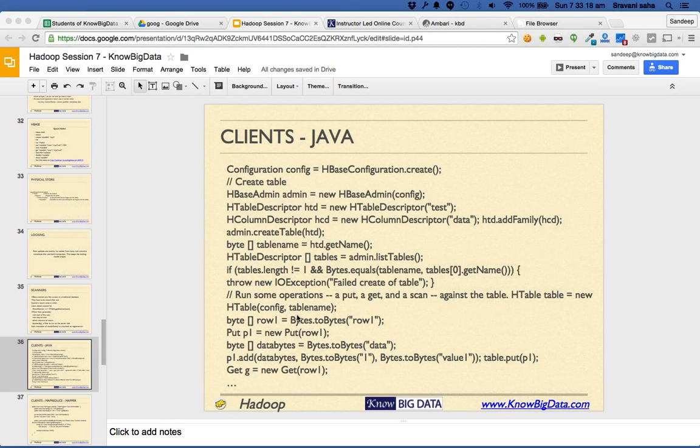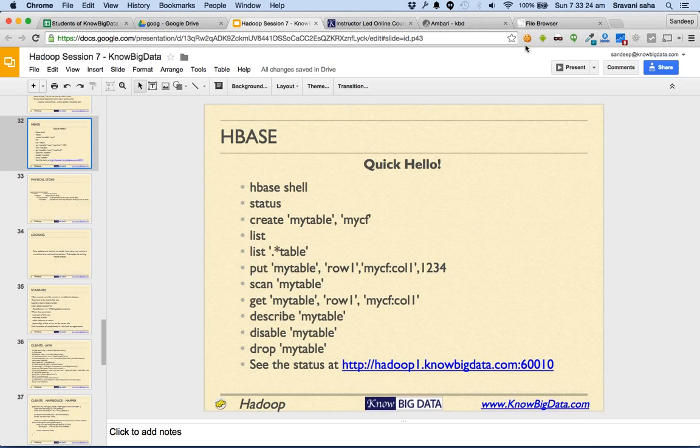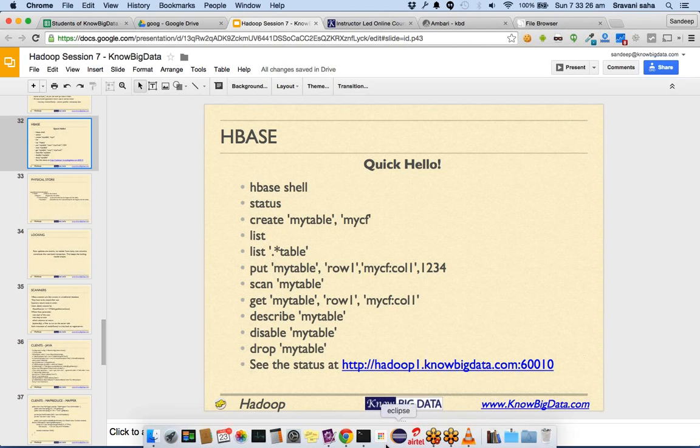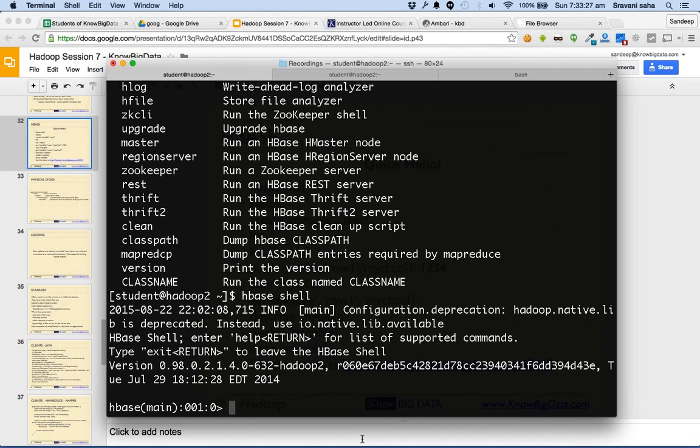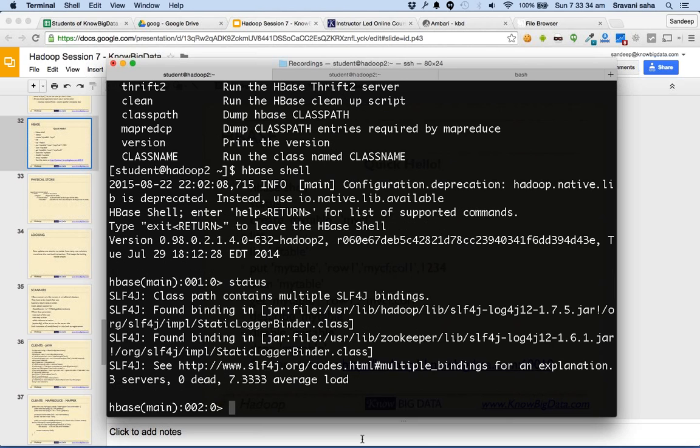Matthew's question is, do we have to write all that code every time we make a table? If you are doing it through the Java client, yes, but if you are doing it through the shell, it's very straightforward. So let me just check if the region servers have come up. Yeah, now region servers have come up.